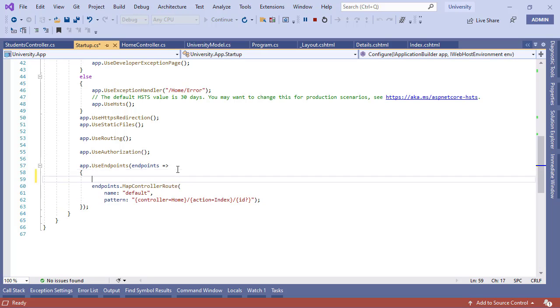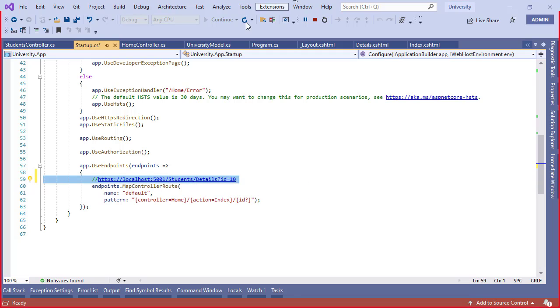So by default, if you only specify the root, it is going to go to the home index action with an optional parameter. But as you start specifying controller names like students, it is going to go to the index action. And if you want to go to a different page like details, it is going to go to the student controller, the details action, and it is not going to take any parameter because it is optional. And if you want to pass an ID parameter, you will have to pass it using id equal to 10, for example.